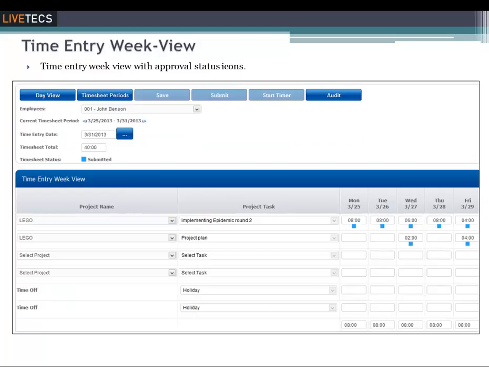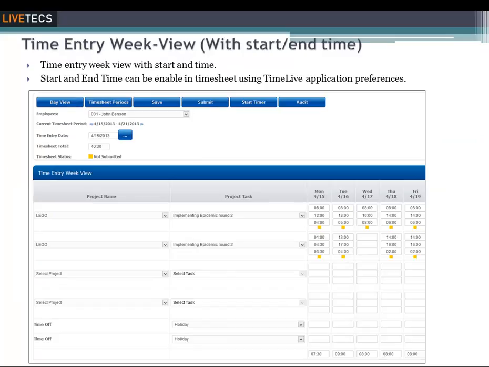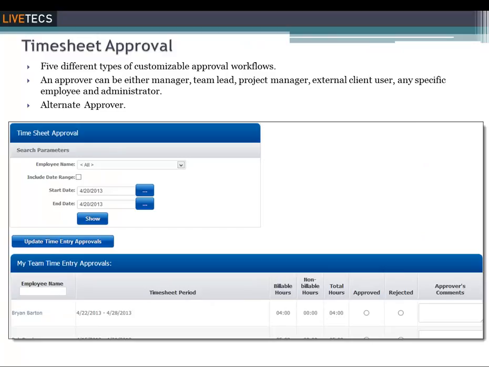Using the week view of time entry, the employee can enter daily timesheets with a full view of the whole week. The employee can then submit these time entries for approval by clicking on the Submit button. Using the day view of the time entry, the employee can enter daily timesheets with a full view of the entire day. Time entry with start time and end time allows users to enter the start time and end time of every time entry record. Timelive then automatically calculates the total time in the field.